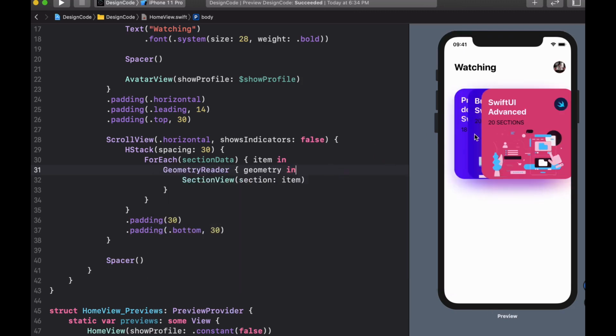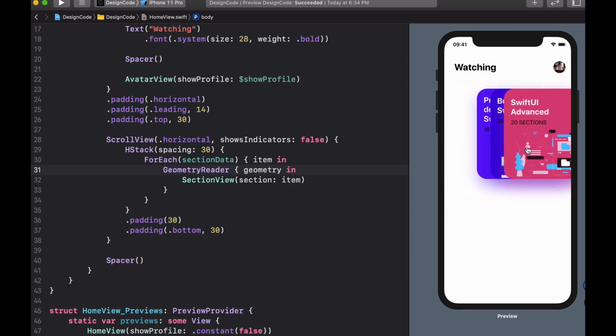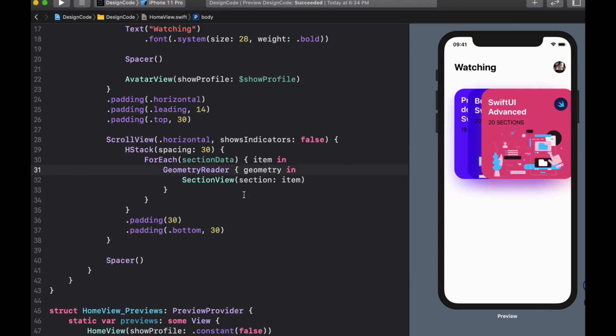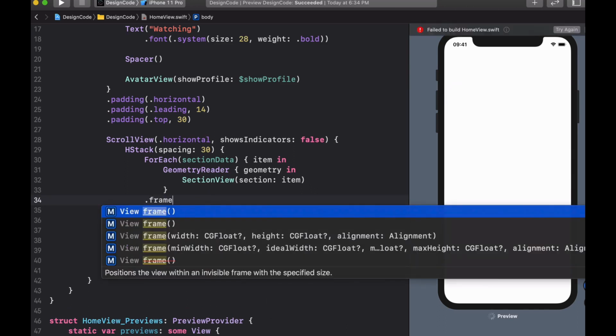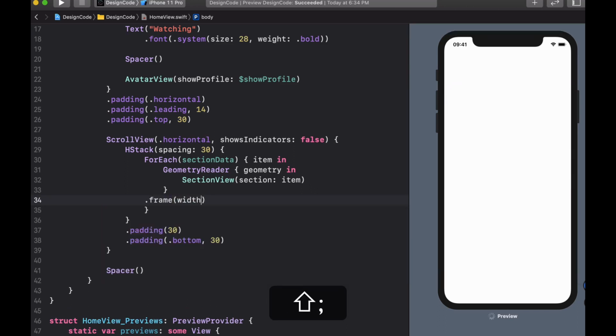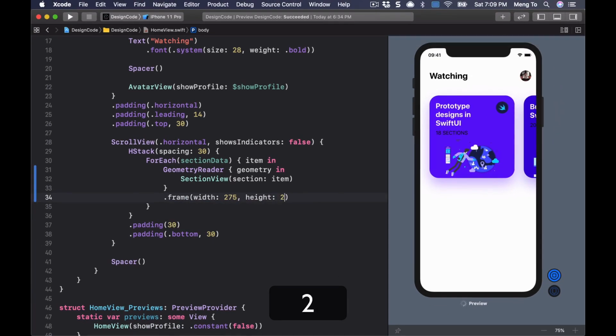By default, you're going to see that it's not very good at detecting the size of the content. You're going to have to set a frame which is equivalent to the size of the section view component. We're going to put dot frame parentheses width 275 comma height 275. This is the exact same values that we have for the section view component.